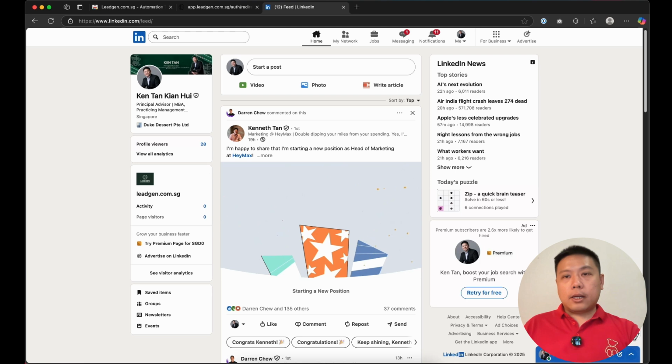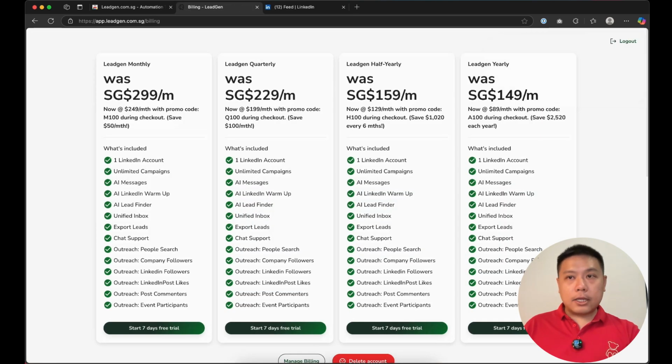Now, so once you are successfully logged into your LinkedIn account, you'll realize that on the app page, right, you have been directed to the payment page itself. So we have got the monthly plan, quarterly plan, half yearly plan, and of course the yearly plan. And of course, with the longer duration, the price actually goes down. And currently we are running a promo. So this is an early bird promo, and the promo code is given to you directly over here.